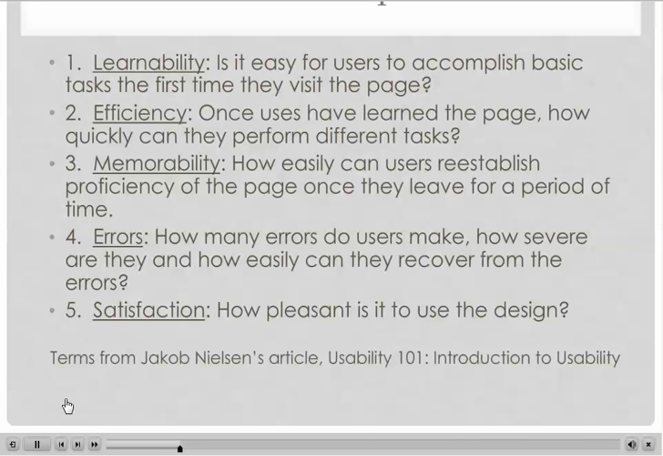So, there are 5 basic components of website usability, according to Jacob Nielsen. Now, if these terms sound familiar, it's because you probably already read the required reading titled Usability 101 Introduction to Usability. Number 1, learnability. Is it easy for the users to accomplish basic tasks the very first time they visit the page? Number 2, efficiency. Once users have learned the page, how quickly can they perform different tasks?